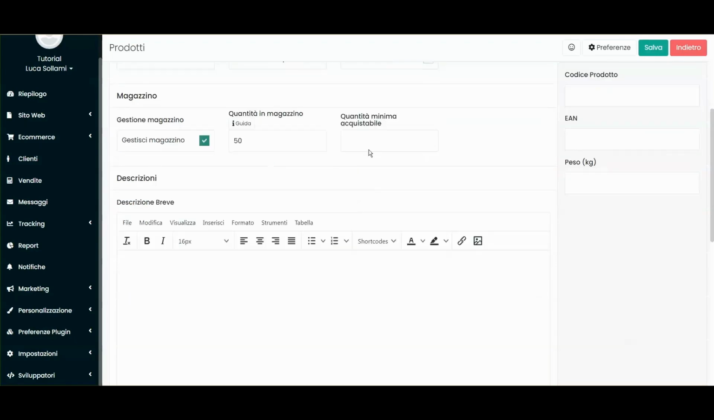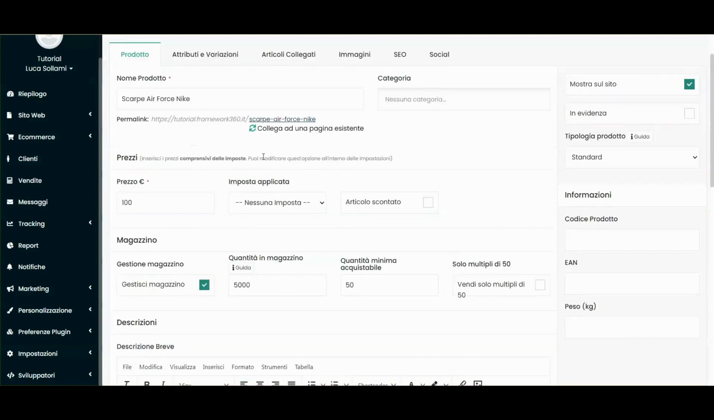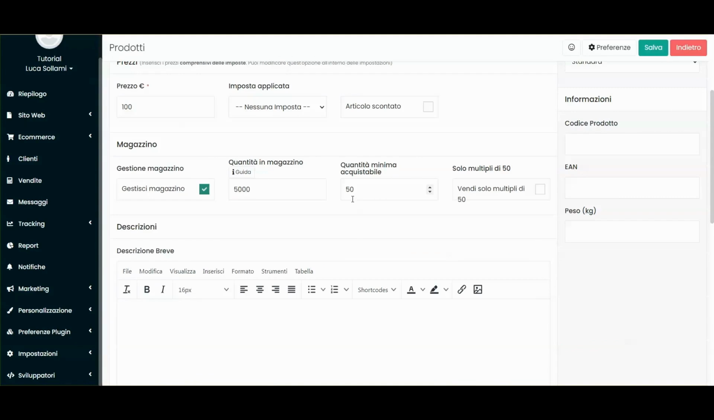Here we can enter, for example, the minimum purchasable quantity if we want the customer to buy a minimum number of pairs to purchase this pair of shoes. This is useful, for example, when it comes to wholesale selling. If we have 5,000 pairs available, but we want the minimum quantity to be 50, then the customer will only be able to purchase this pair of Air Force shoes in blocks of 50. In blocks of 50, precisely, if we keep this setting checked. If we remove it, beyond the minimum quantity of 50, they can purchase, for example, 51, 52, as long as they buy at least 50 pairs.